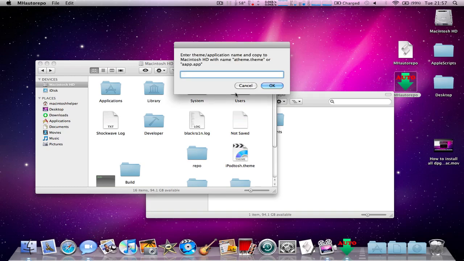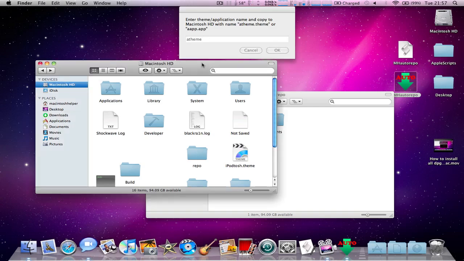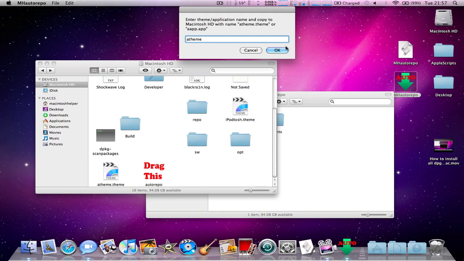So now what you need to do is type in the name of a theme. To make this theme work, you need to make sure there's an extension on your theme or application. For example, a theme is .theme, or an app is .app. You need to rename an application to AAPP.app or a theme to ATHEME.theme. You need to press enter now.